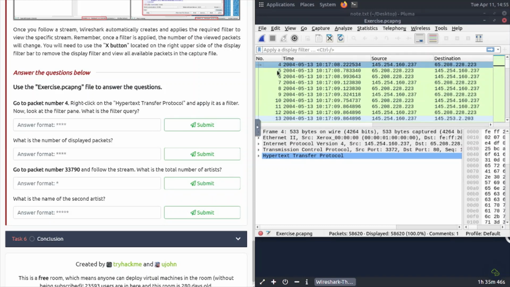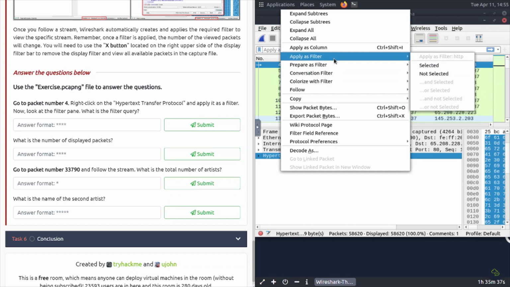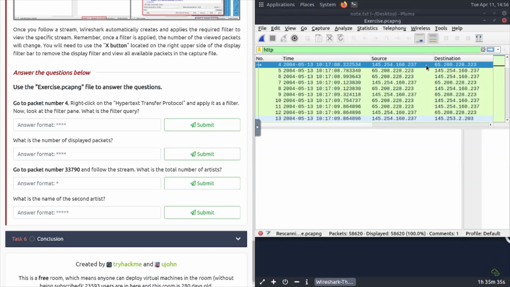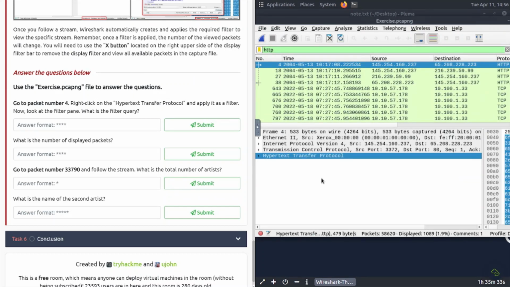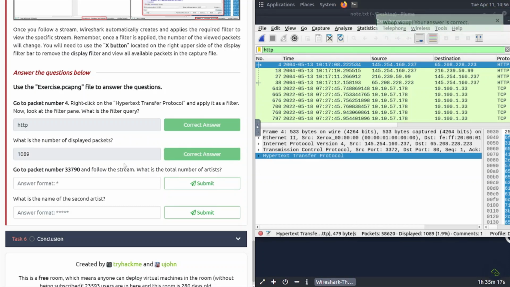And it says to right click on the Hypertext Transfer Protocol and apply as a filter. So let's go and do that. Right click, and you're going to apply as filter, selected. Okay. And it says, what is the filter query? It's going to be HTTP. What is the number of displayed packets? Well, that's going to be 1089. As you see at the bottom, displayed 1089 right here. So submit. Just go to packet number 33790.